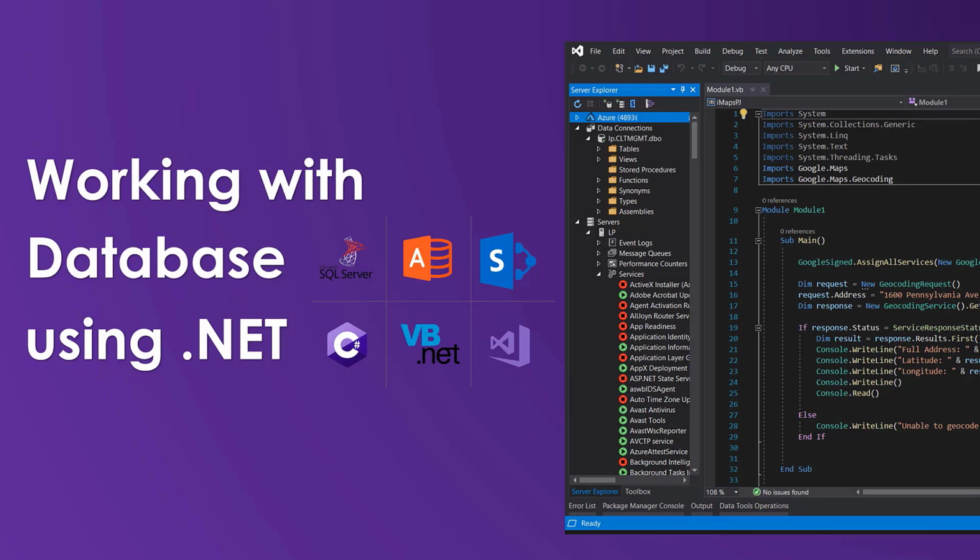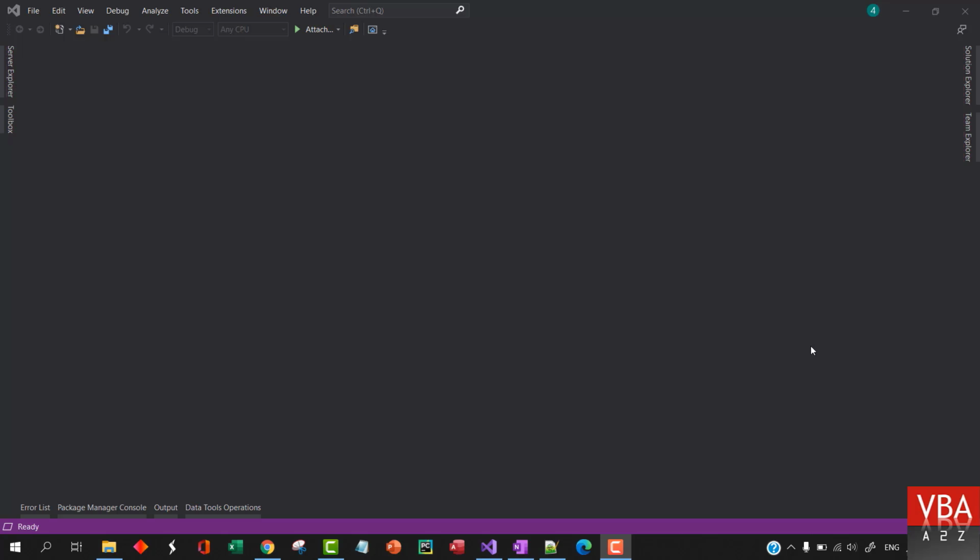In this episode, we'll go ahead and create our project, a simple Access database. We'll create some tables and also load some data manually so that we can work with those data.